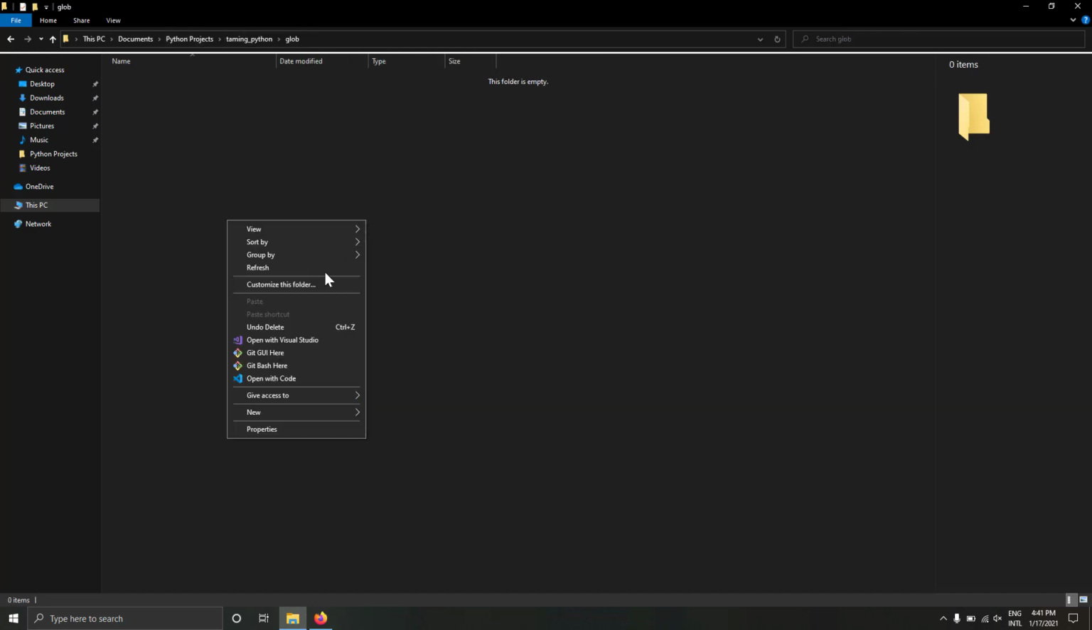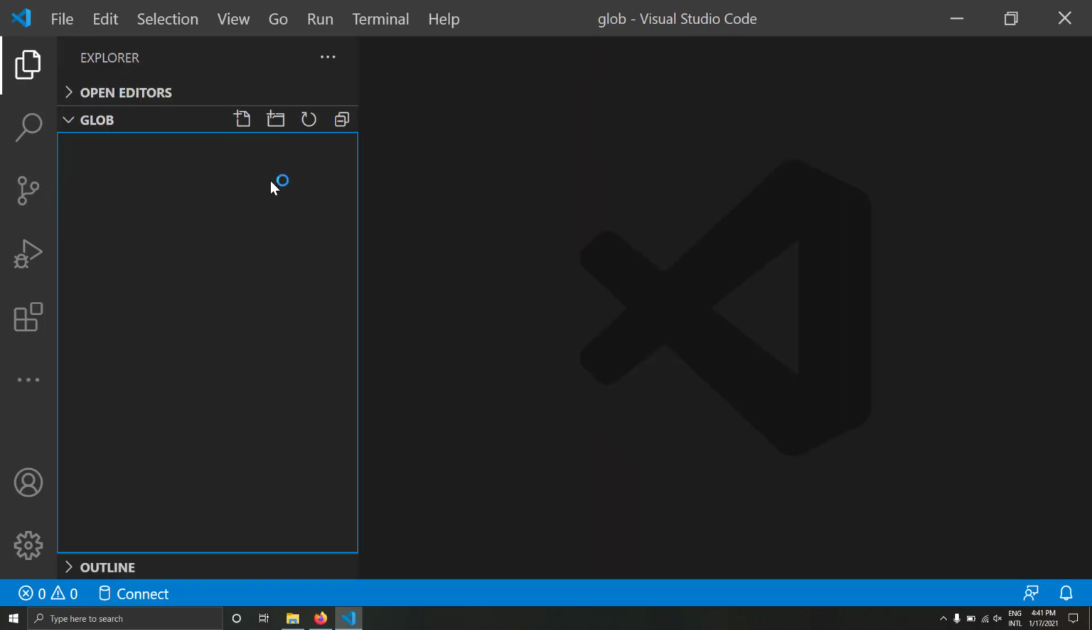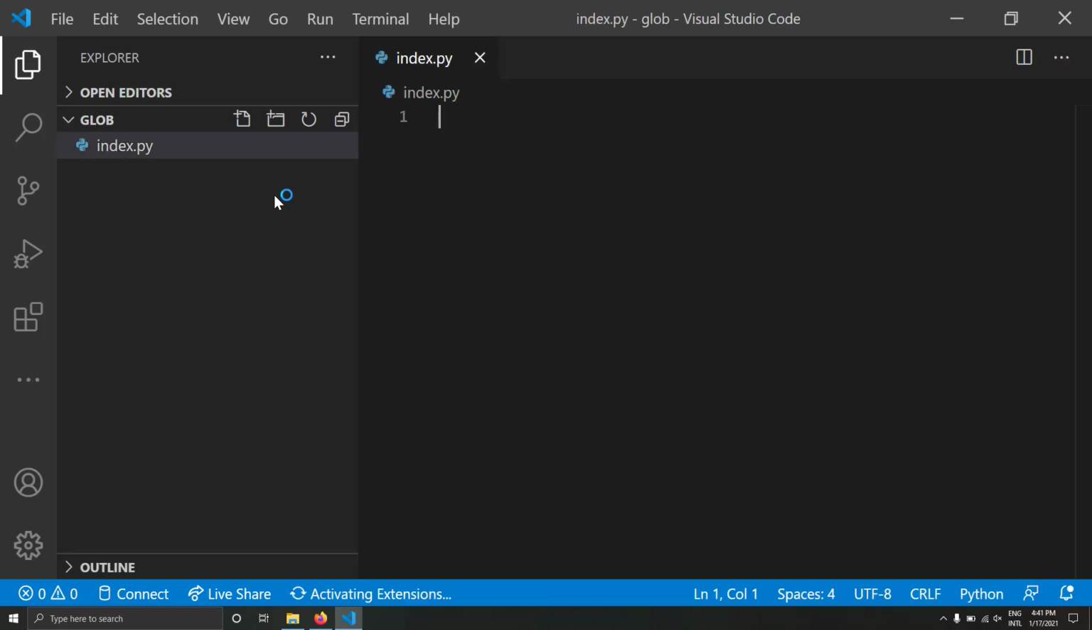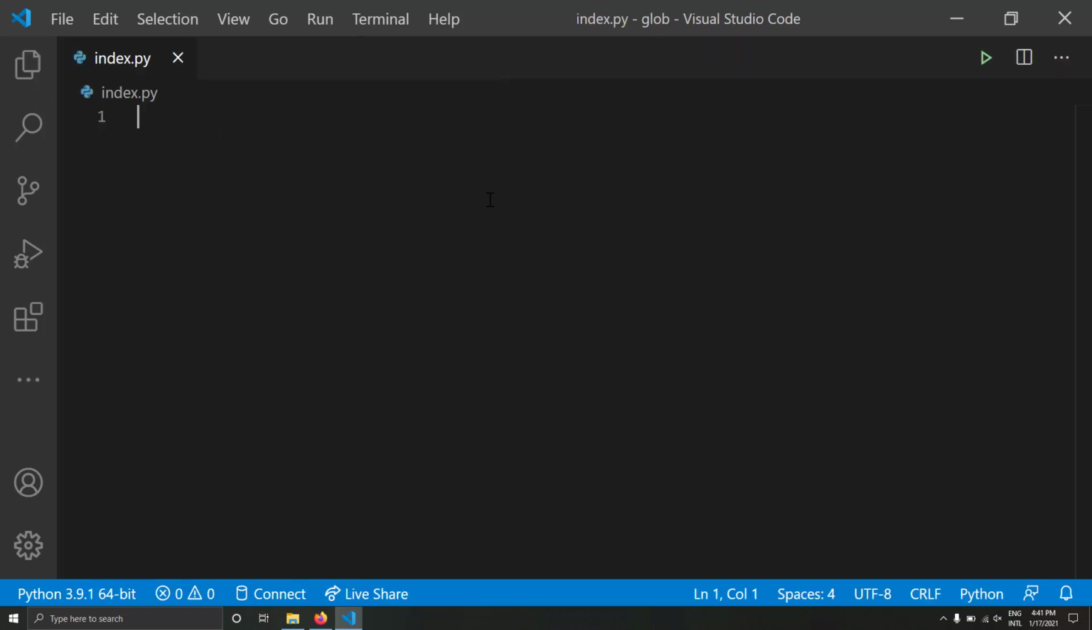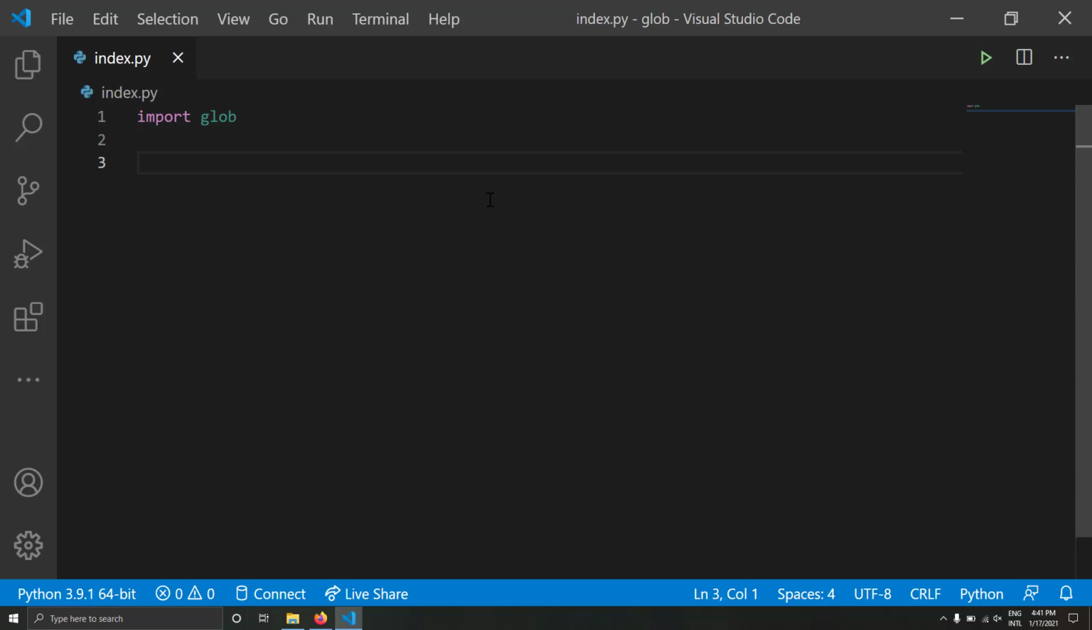This is my blank folder. I'm going to open it with VS Code. Okay, now my Visual Studio Code is open. I'm going to create a new file. I'll just name it index.py. Okay, my new file is ready. So in order to iterate through files, we have to import the glob module, right? So I'll just write import glob. Okay, so now I got the glob module.